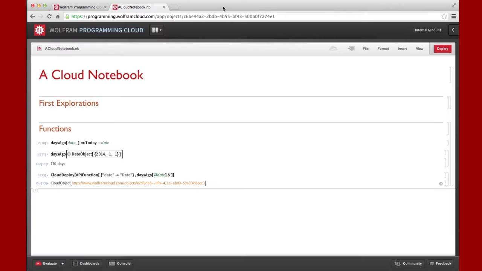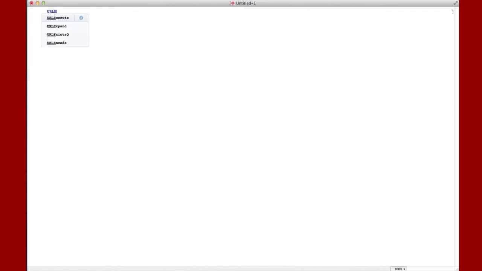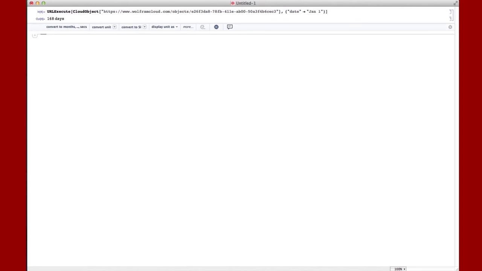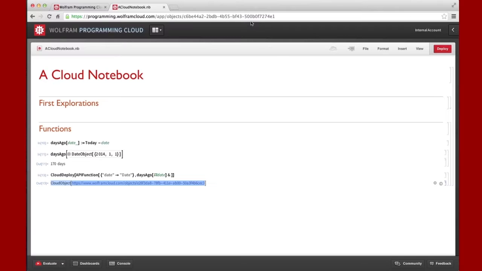You can also call this cloud function programmatically from the Wolfram language using URLExecute. And you can do it anywhere, in the cloud or from the desktop. I'm going to switch to Wolfram Desktop and call this cloud function from there. Type URLExecute, give it the cloud object, and specify the date. So now you have a function that lives in the cloud but can be used in Wolfram language programs just like any other function.